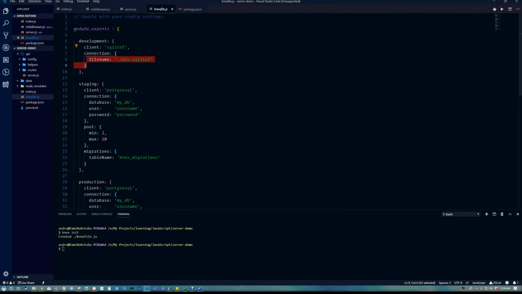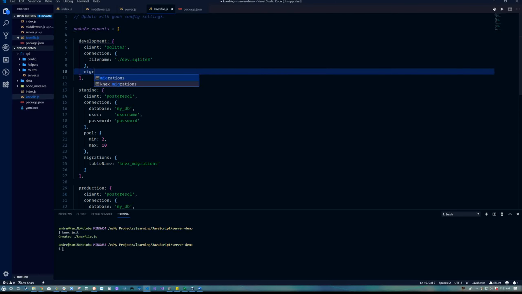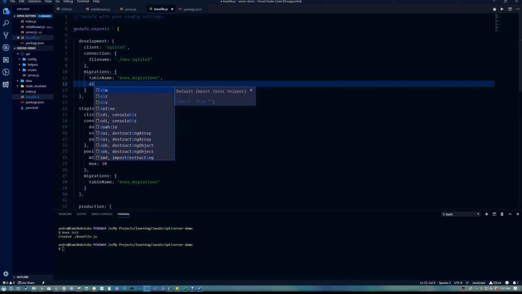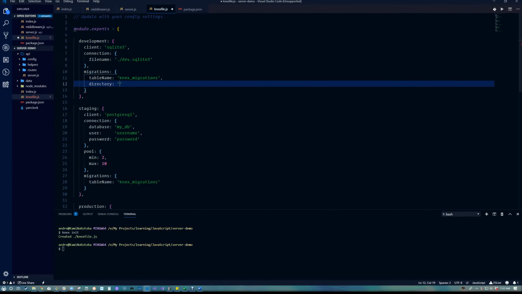It's going to tell us where it's going to create the database. We're going to basically add it into another file. Don't really care too much about staging and pooling and all that stuff. That's more Postgres stuff that we're not going to be touching here. But we're going to be adding some migrations up here and some seeding stuff. So first thing that we're going to have to do is migrations. We're going to create a table name, and that's going to be knex underscore migrations. And then we're going to tell it what directory we want it to go to. So this is going to be inside of database, or our data file, and then migrations. So whenever we create that initial migration, it's going to create it inside of this folder right here.